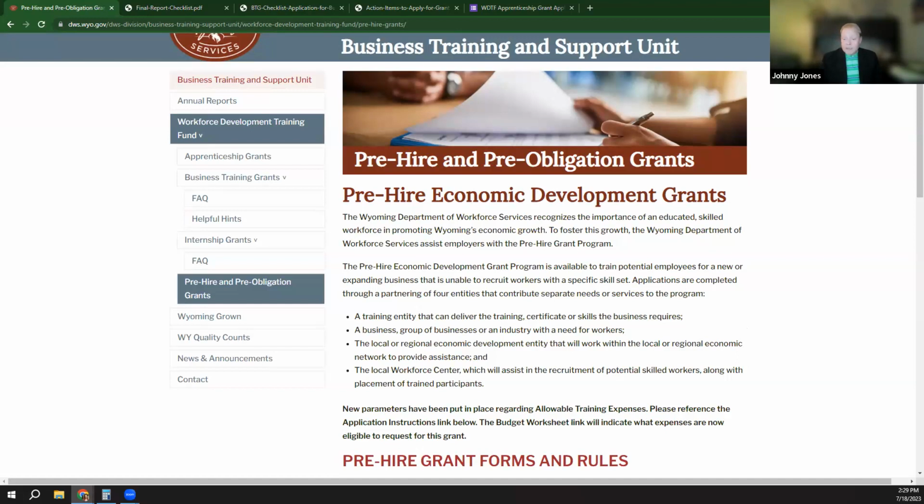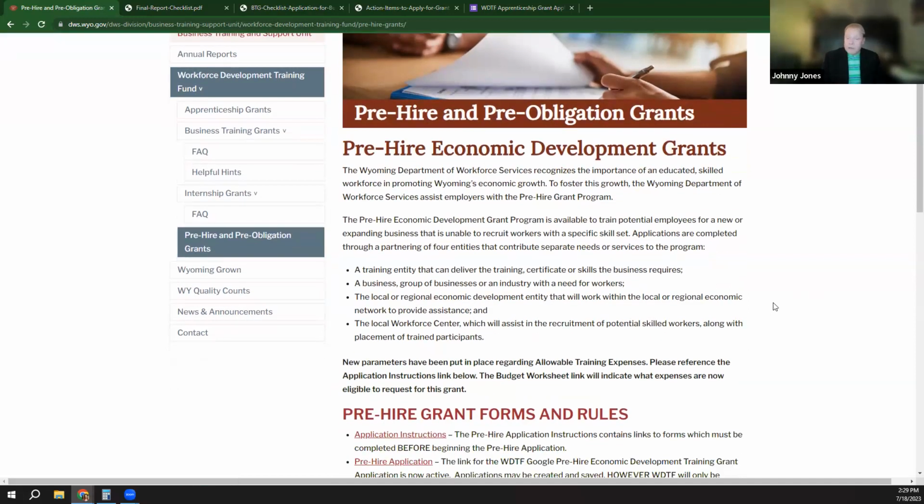And the way the pre-hire grant comes about is that when a business or an industry discovers that there's a need that's not being met within the given workforce, maybe it's a workforce skill that's lacking in that area, the business would approach a training provider and say, we're having difficulty filling this role. Can you assist us? So the training provider provides the training to help the workforce meet that skill level or experience level that's lacking.